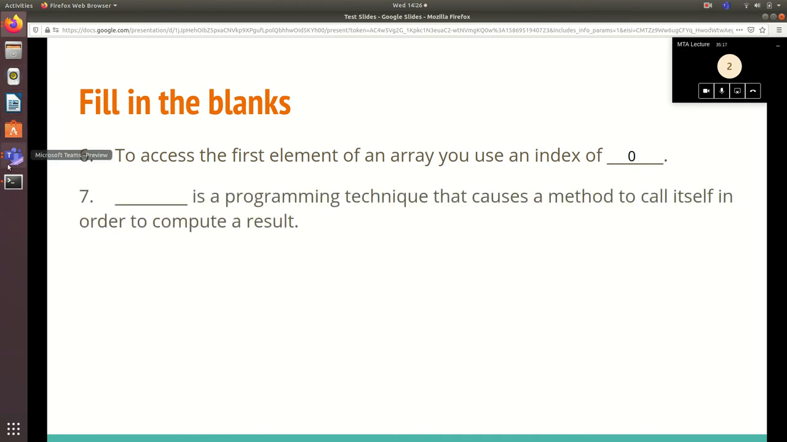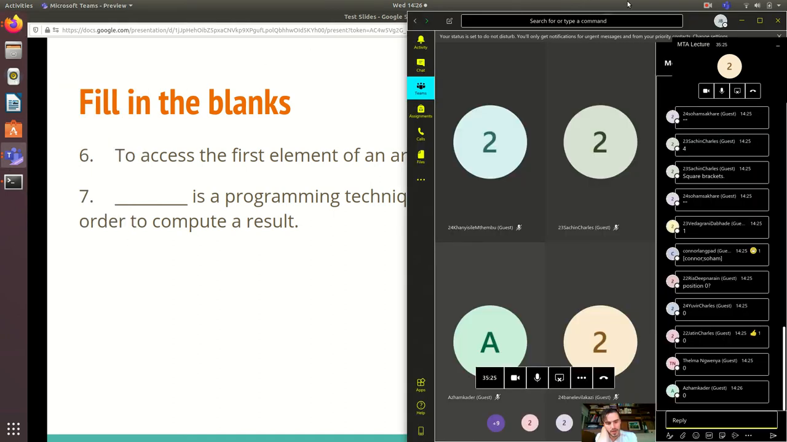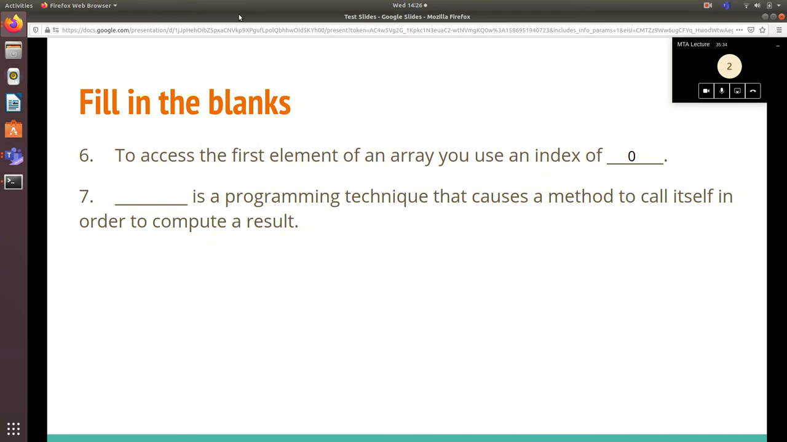Number 7. Blank is a programming technique that causes a method to call itself in order to compute a result. We learned about this very recently. So again, they word it in a difficult way, because that's the only way to make this question difficult. So you can ignore this term programming technique. You can ignore that causes. You can ignore a. You can ignore itself. You can ignore in order to compute a result. All you need to see in the sentence is method call itself.